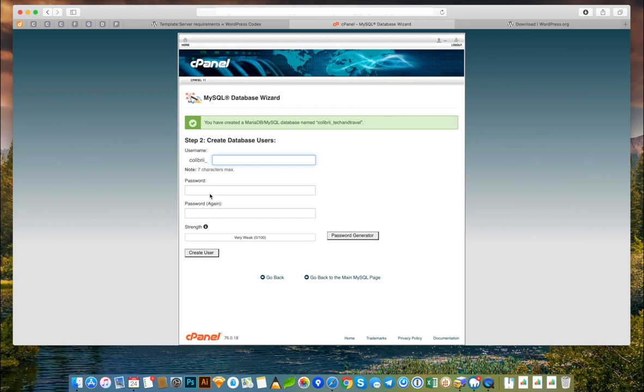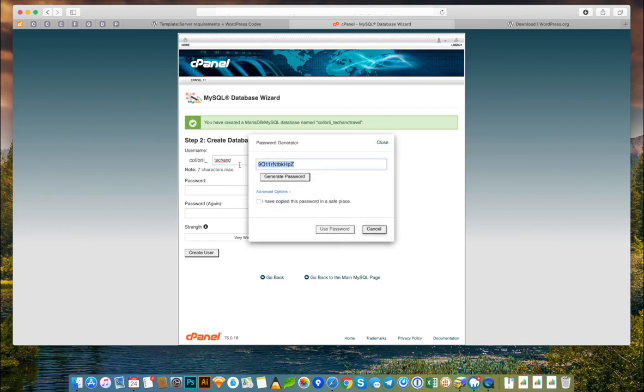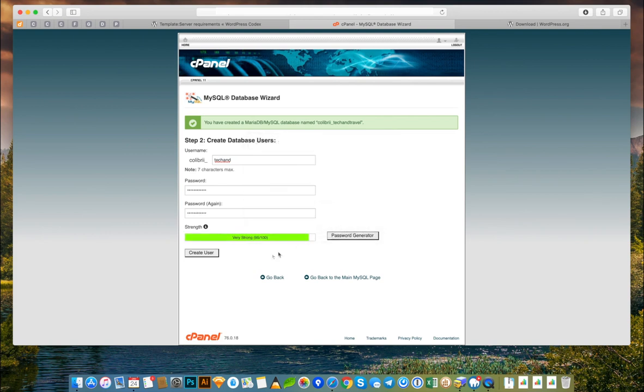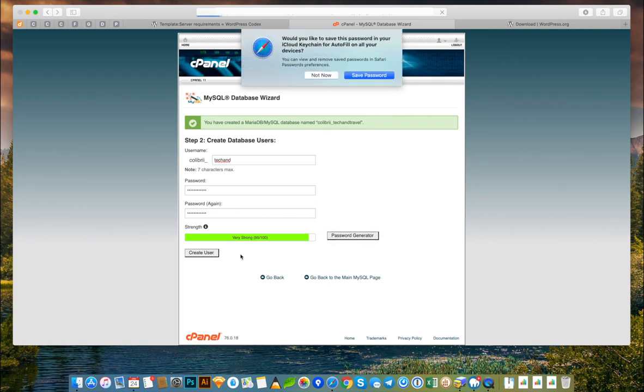First, we create the username to connect to the database. I usually use the password generator because it creates crypted passwords easily for me. It is important that you save these credentials, because otherwise you can't continue with the installation. When we're done, we click on Create User.